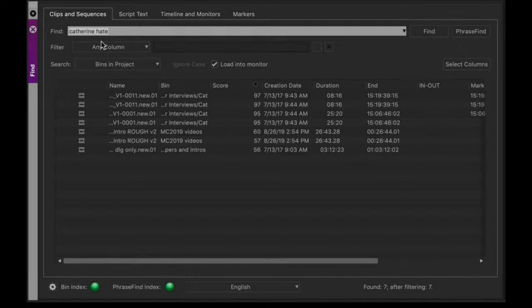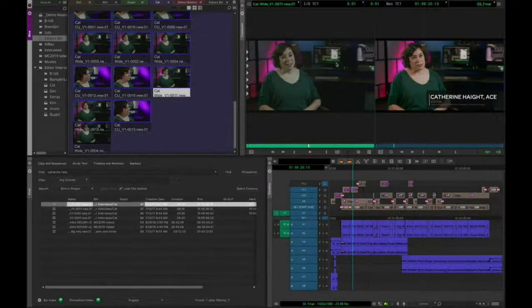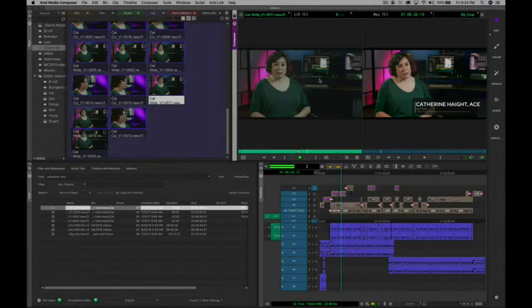Now you'll see I've searched on her full name. I get a lot fewer hits with a lot greater accuracy, and we take a look. "I'm Catherine Haight, and I'm an editor." That's exactly what I was looking for. It gives me all the clips where she's introducing herself, pointing out that I don't have to search on just a single word. I can search on phrases and multiple words to really narrow down exactly what I'm looking for.